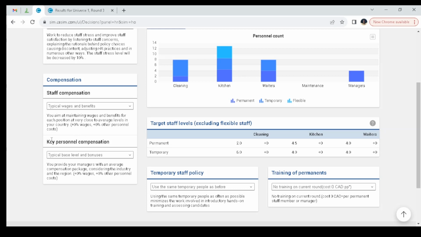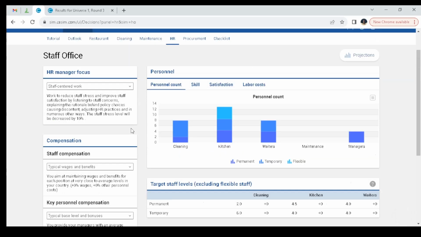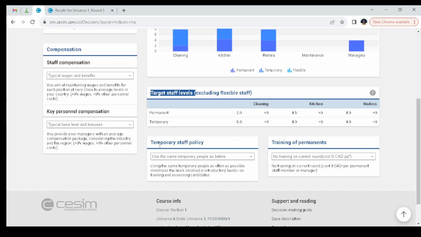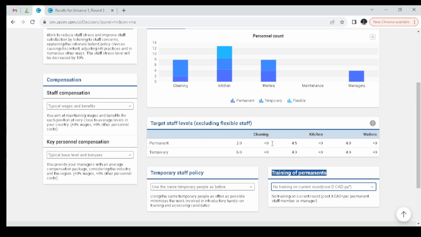Next is the key personnel compensation, and for us, we are using the typical base level and bonuses, but we have all of the other choices. For us, we are using this one. On the other side, we have the personnel, which is maybe the personnel count, and maybe we have the target staffs. We have the temporary staff policy, whereby you can choose which method you want to use for that. And then we have the training for permanence, whereby also you can choose. And they all have a cost. So for us, we are not offering any for the training for permanence.